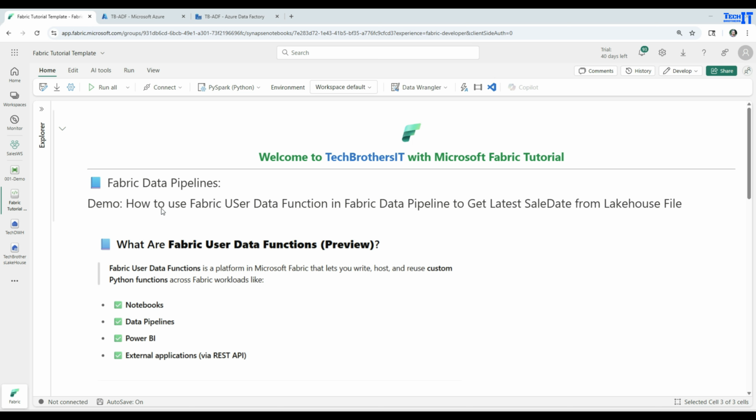I'm going to make a separate tutorial on user defined data functions later on in this series, and there we will deal with a lot of other scenarios, but here in this video the goal is to have a user data function and then use it in the pipeline.